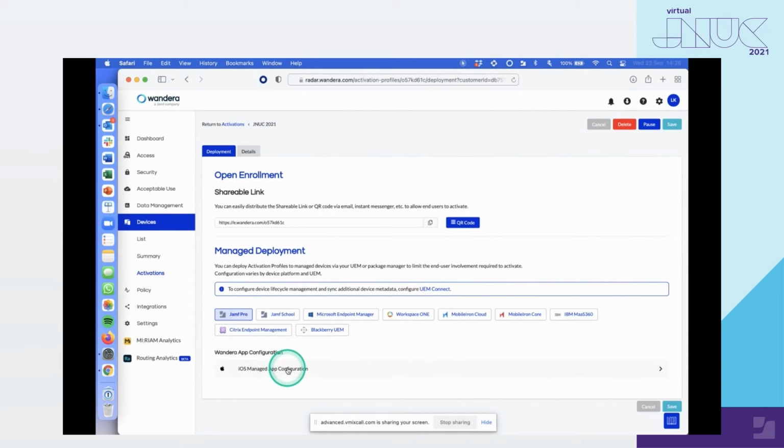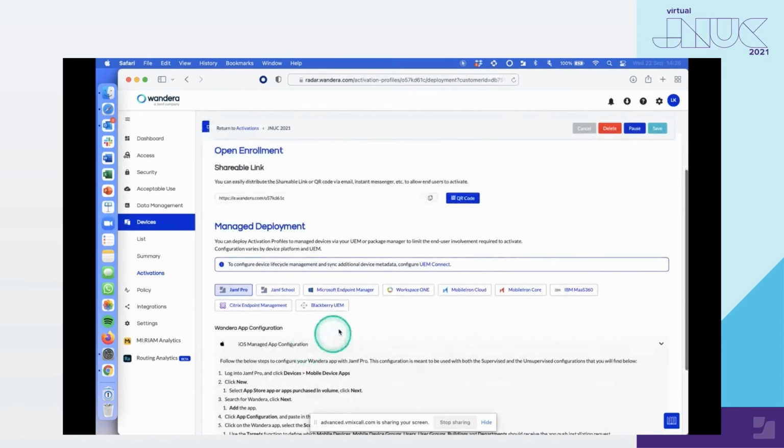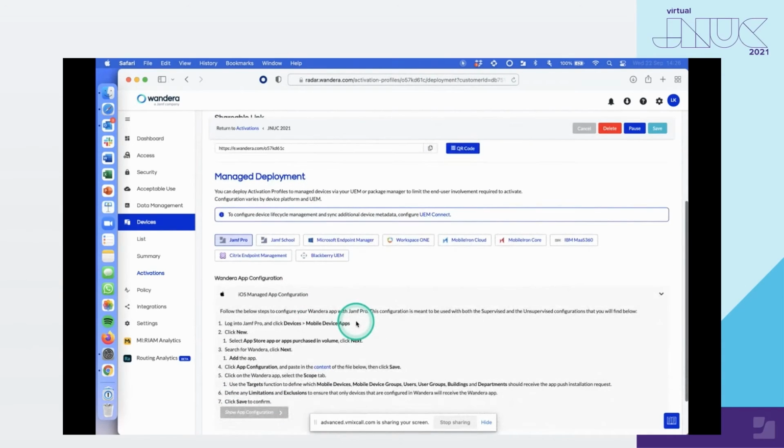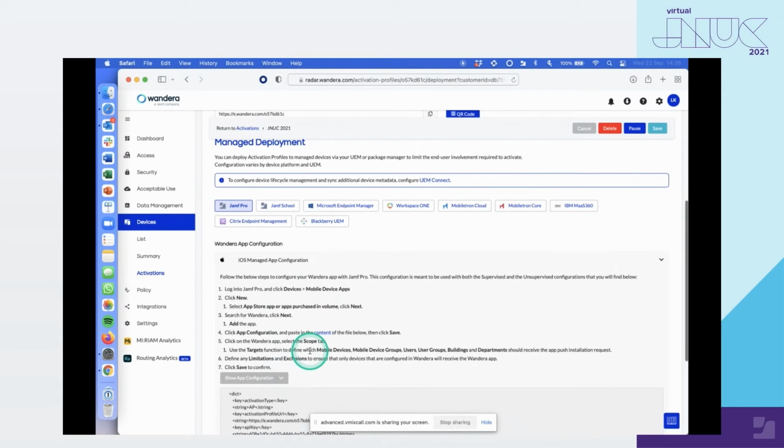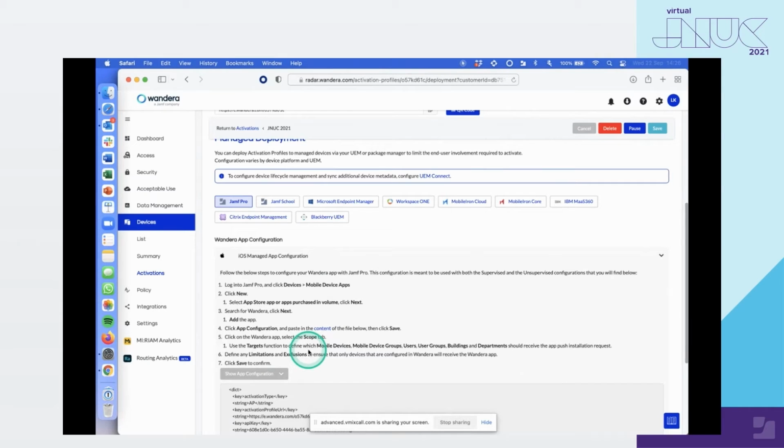And if we click on this Wandera app configuration, you'll see step-by-step instructions on how to set up your Wandera solution using Jamf Pro. If you follow these step-by-step instructions and add your configuration profile to Jamf Pro, you'll be able to deploy the solution seamlessly to all your devices.